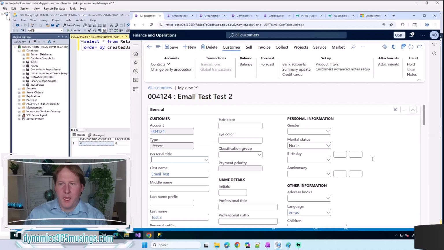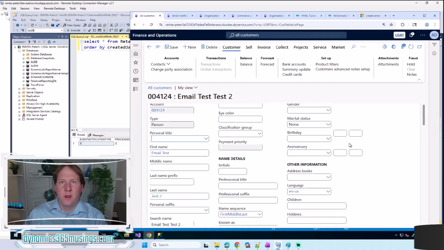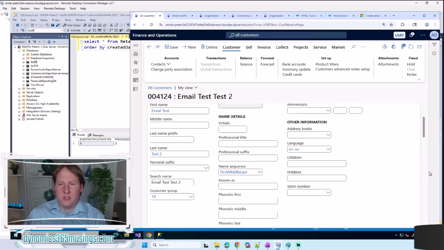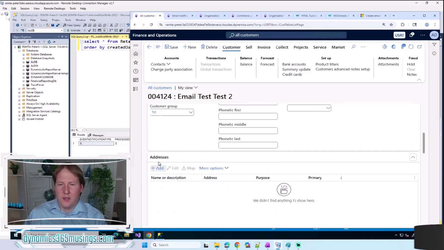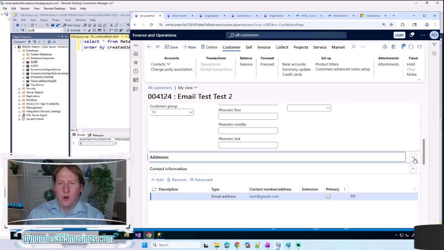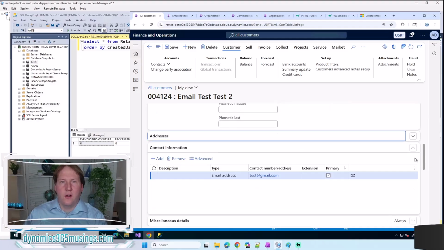So let's move back to our customer. Let's say you messed up your email address, or you didn't type in what you expected it to be, or you want to change your email address for a future event. You can actually come to this contact information and then add a new primary email address. You can only have one primary email address, but in this case it needs to be the primary email address of where we're going to send this out to.